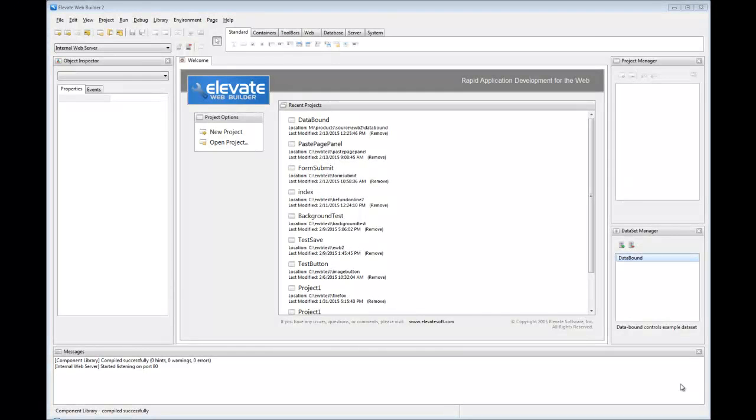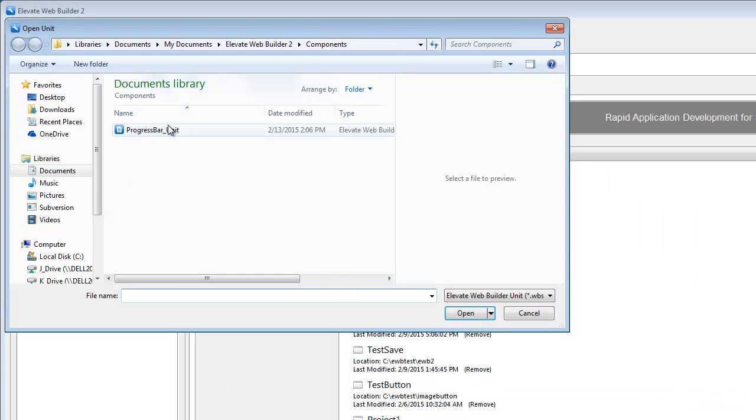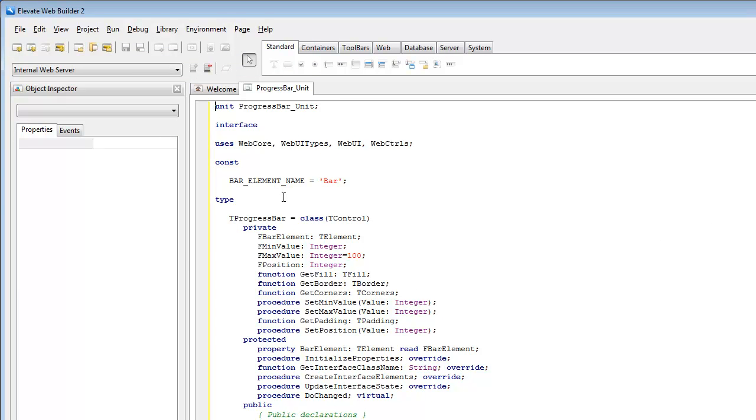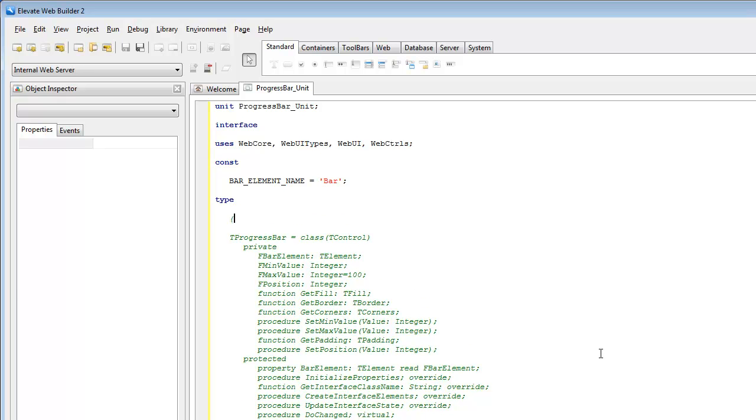Let's move back to the progress bar code for the final step of this entire process, the binding of the interface into the code. This is simply a matter of using a compiler directive. We can now rebuild the component library. The build option can be found on the library menu in the IDE.